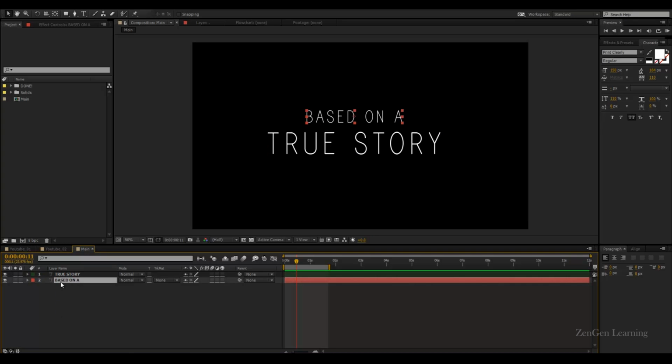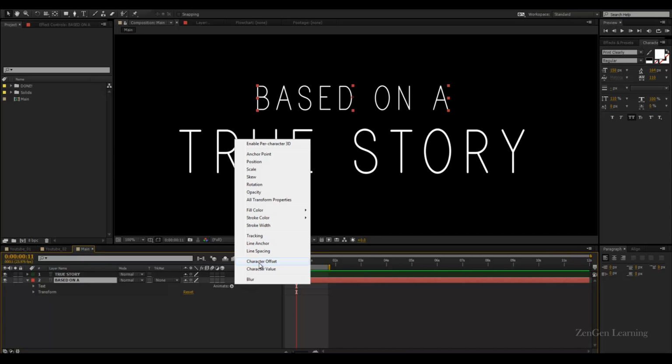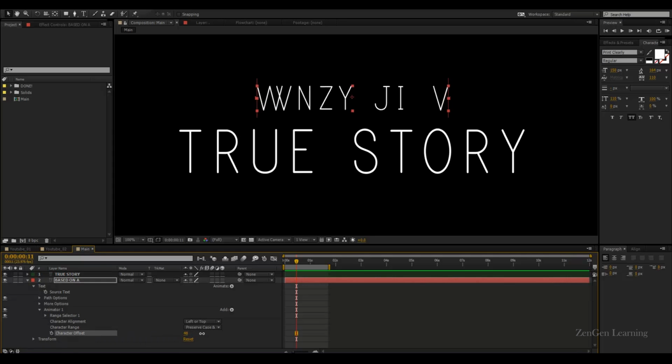Now go on your first text layer, it can be anything. For me, it's based on a. To animate this, go to Animate and then take this option right here, Character Offset. And what you see, awesome people, is we have this option, Character Offset. If I was to scrub this, you can see that I'm getting this animation.